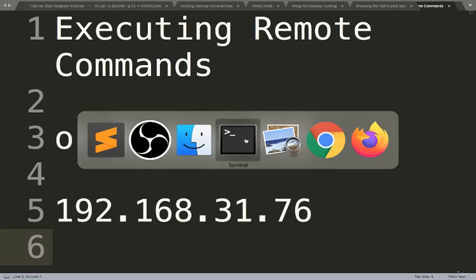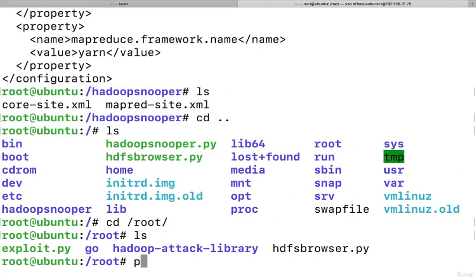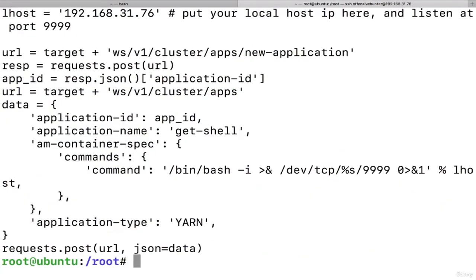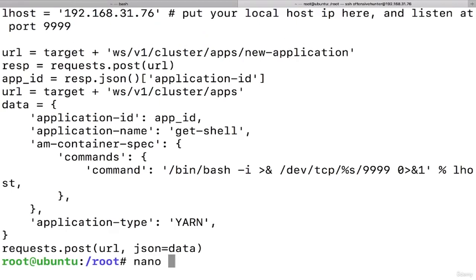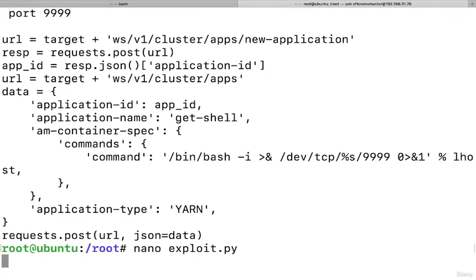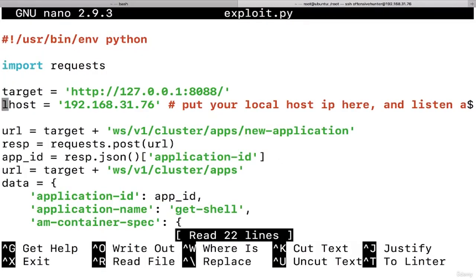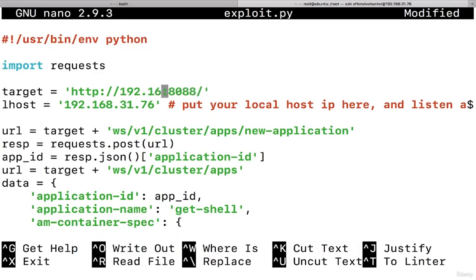192.168.31.76. So I have an exploit code. Let me simply do cat exploit.py. You can see it requests the target IP address. So I'm just editing with nano. I'm attacking on the yarn first of all. I'll give the running platform for yarn, 192.168.31.76, and the lhost we can put here.